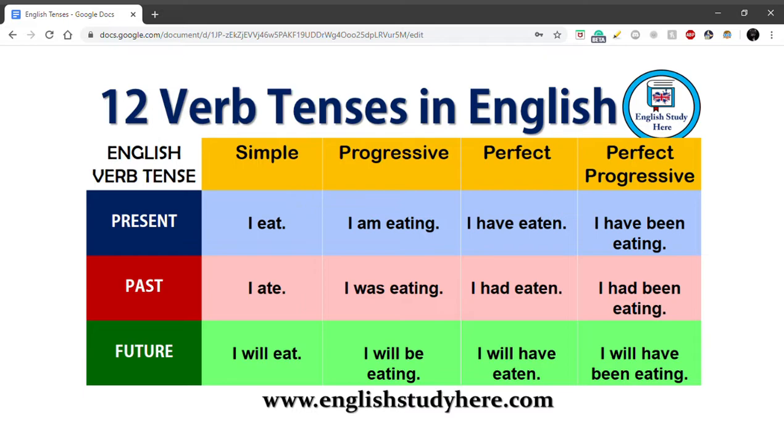And then we can also use it for recent actions or a recently completed action. So I've been cooking all day and I just stopped. Or I haven't been going to the gym lately, something like that.